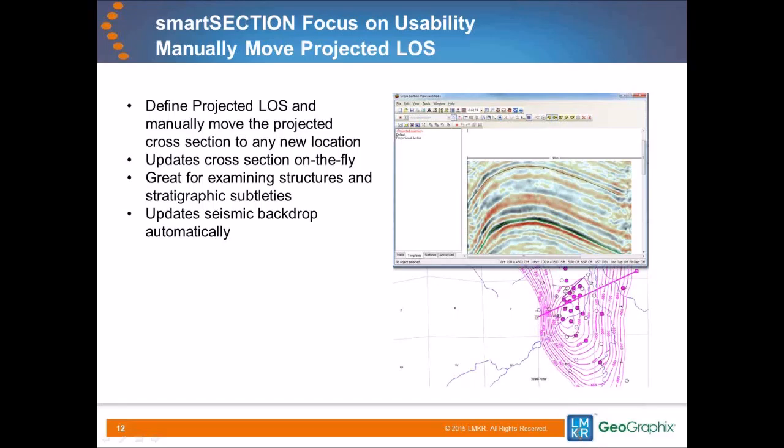Now here's a feature that I really like. As I mentioned earlier, Smartsection is really an integrated map and cross-section environment. If you draw the cross-section on the map, now you can actually drag the cross-section to any portion on the map, the line of section on the map, anywhere that you like. The cross-section then updates automatically, and the seismic backdrop, depth-converted seismic backdrop, will update automatically behind the cross-section.